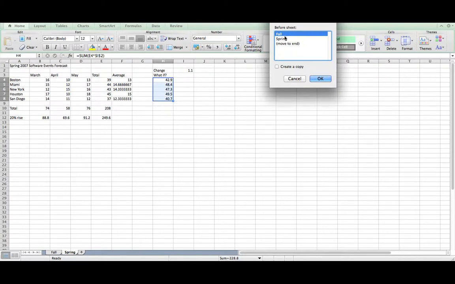And you can tell it where you want the sheet to go. So currently, we have Spring active and we have Fall. So right now, Fall is before Spring. If we wanted to, we could move it to the end and then say OK.